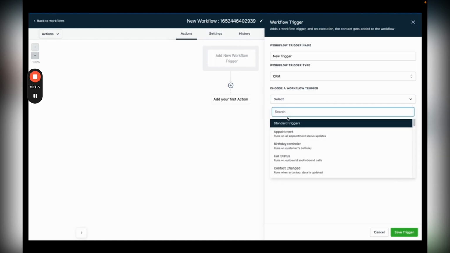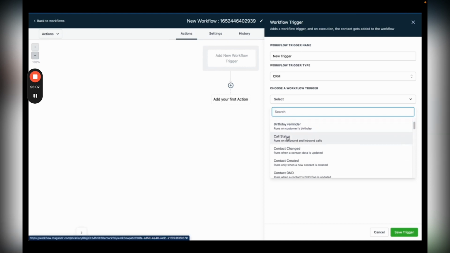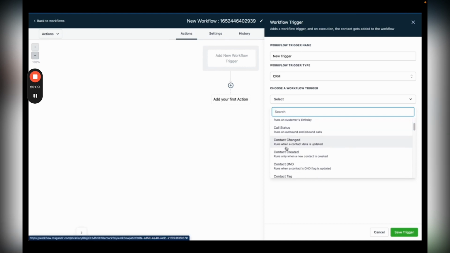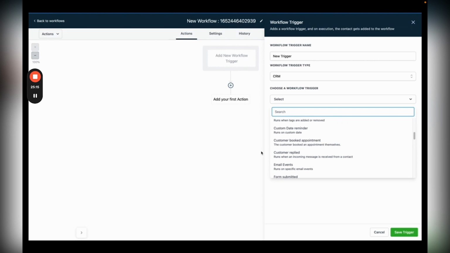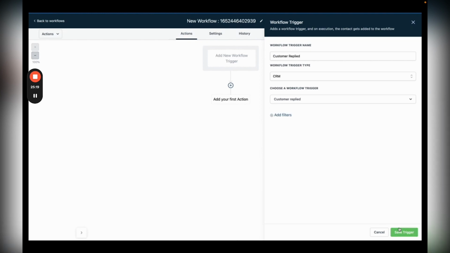Then we can choose the actual trigger event, which can be anything from an appointment, a birthday reminder, call status, contact change, and so many different options here. Even membership triggers if you're trying to create a course. But for right now, I want to show you something really simple. The customer replied CRM trigger. So now I'm going to save this trigger event.